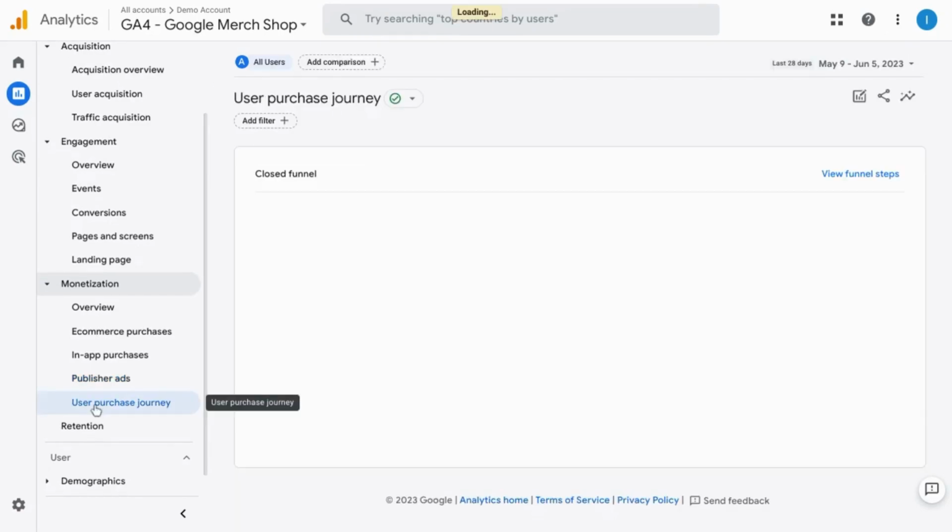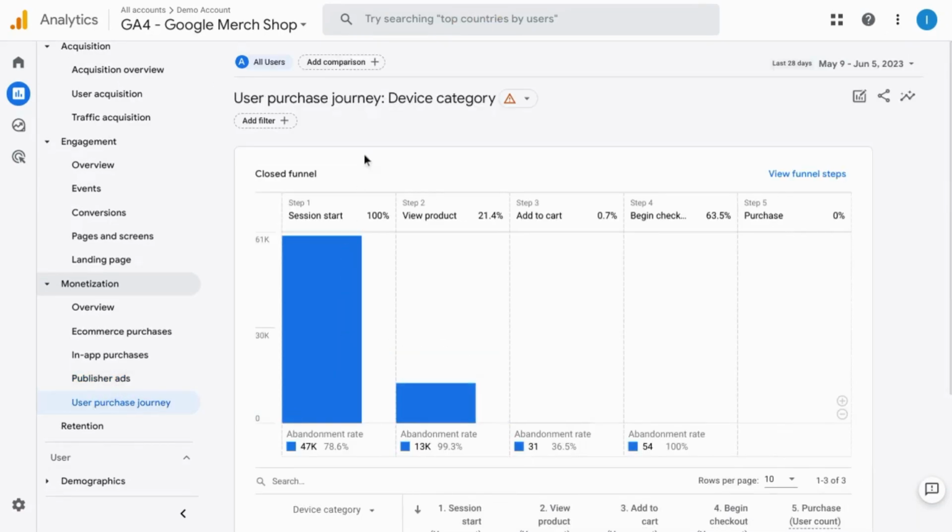In this user purchase journey, it gives you a funnel. So you see that it's a closed funnel where users must follow these steps to successfully flow through the funnel. You can see the number of users for each step and how many users advance to the following step.